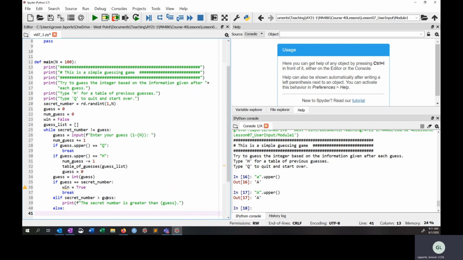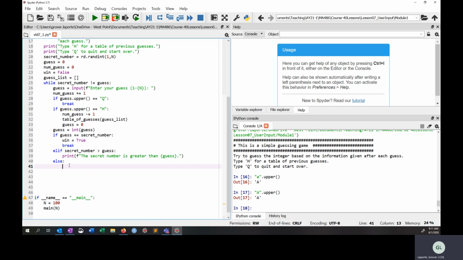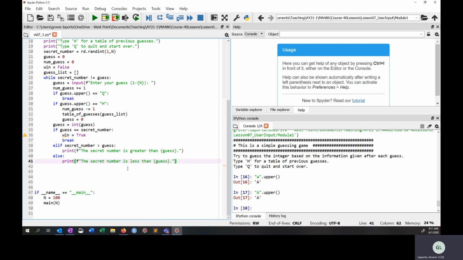And then else, so if neither one of these two are true, if it's not equal and it's not greater than, then obviously it must be less than. So print f, secret number is less than, period. All right, so what we think we've done is so secret number is not equal to guess is going to keep executing this. And oh, by the way, this never gets actually executed. Why? Because if these were equal, then it gets inside here. It says win is equal to true, and then it breaks.